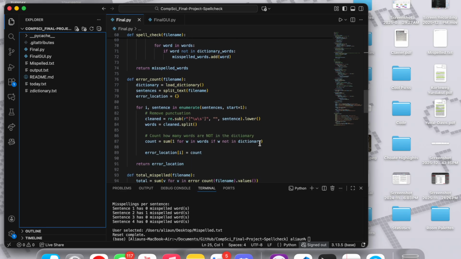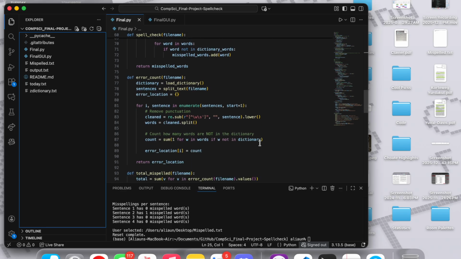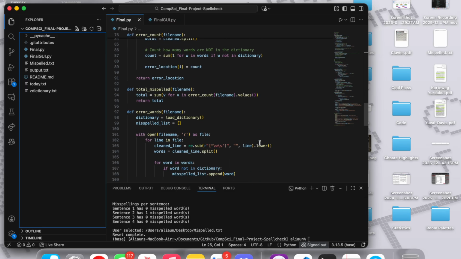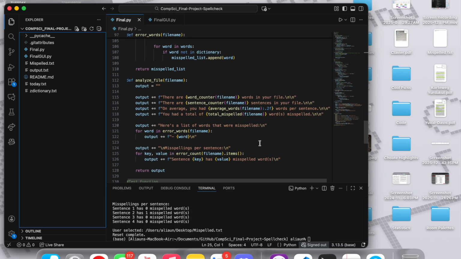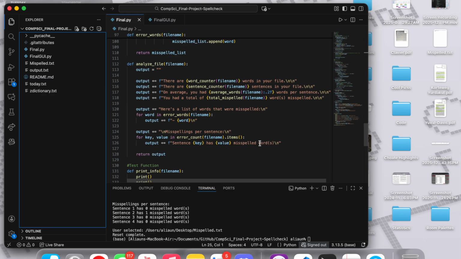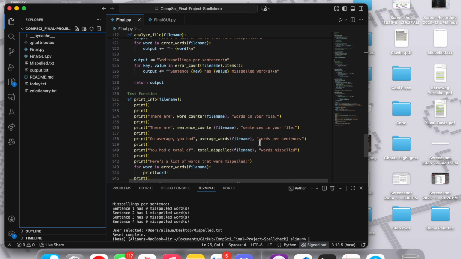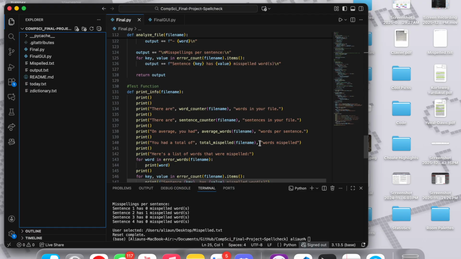The next function, error count, takes the misspelled words and creates a dictionary of all the misspelled words in each sentence. For our eighth function, total misspelled, it counts the total amount of misspelled words. And for the ninth function, error words, it makes a list of all the misspelled words. The 10th function, analyze file, just summarizes all the information of the previous functions. And our 11th function, print info, is the test function and prints all the results of everything to see the final results.